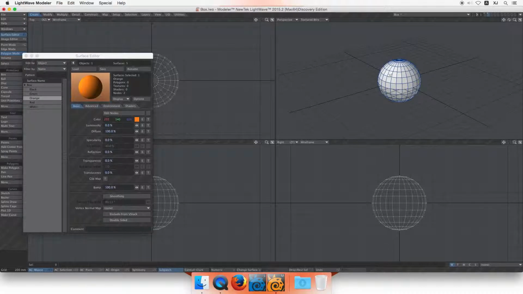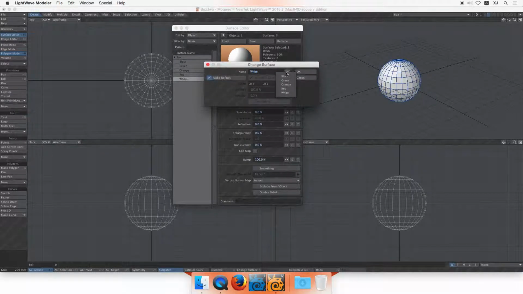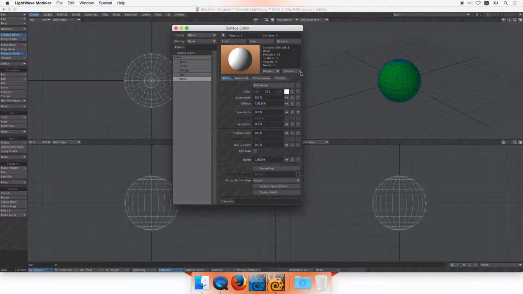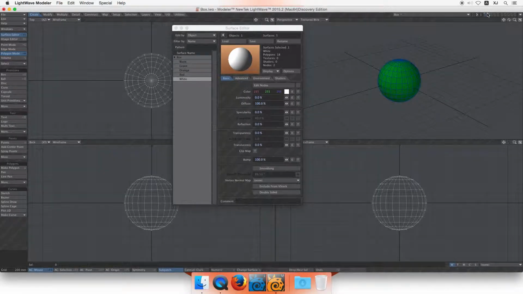Yes. Surface editor. At the moment it's got white applied to it. So I'll choose Q to do everything in the layer, and let's make it green. There we are. If I go back to the first layer, everything's still white. Second layer, everything is green.